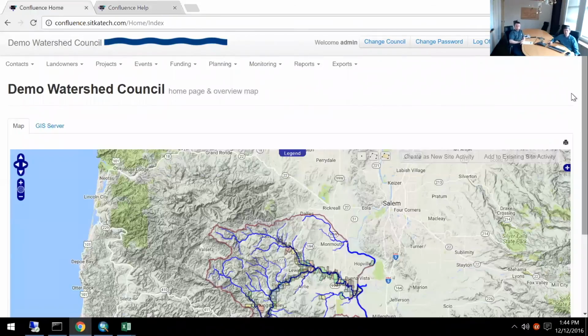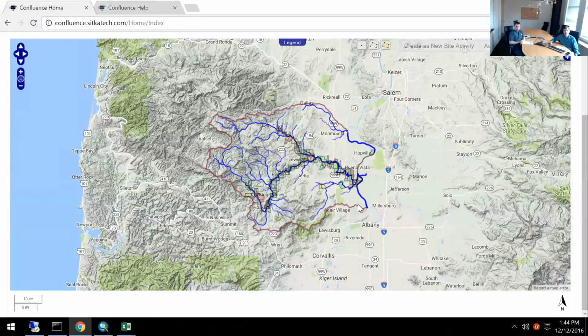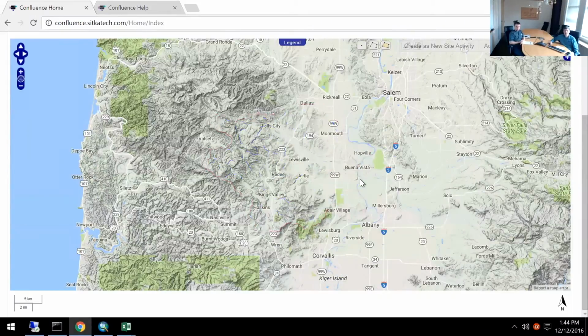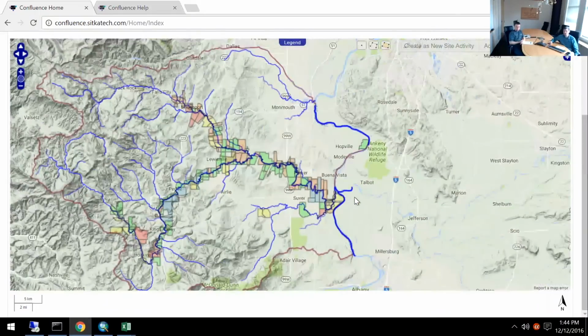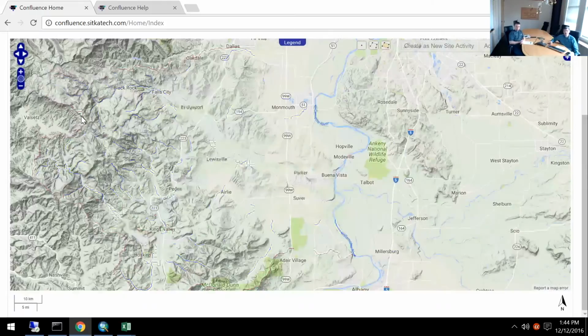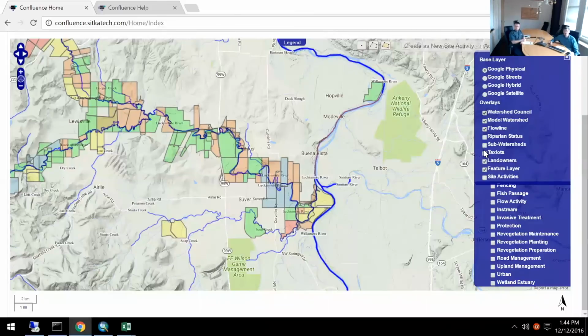All right, a more fun way to do it, I believe, is going through the maps. So we'll zoom in here. This works like any web map: double click or mouse wheel to zoom. It's got the zoom controls out here. The layers can be controlled over here, so you can turn the different layers on and off.